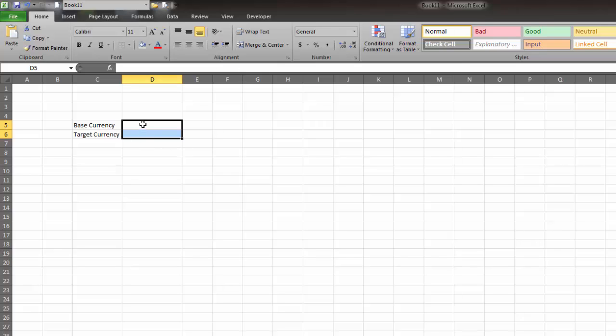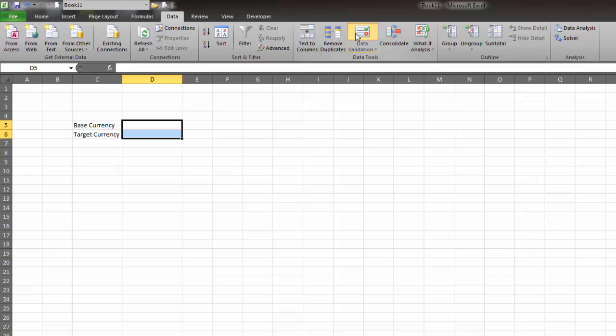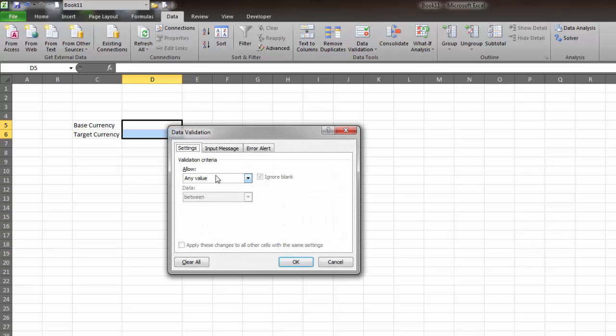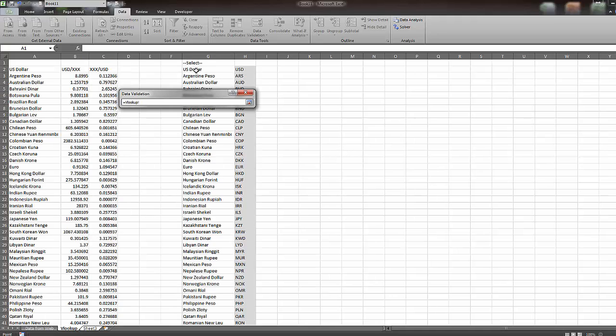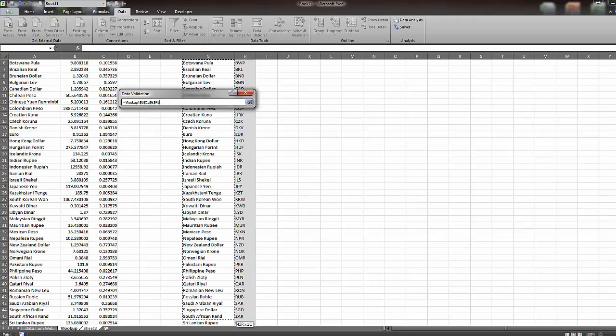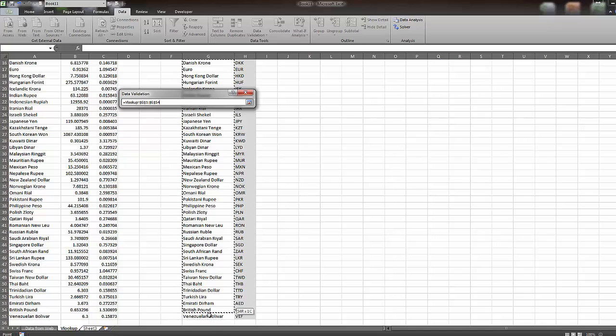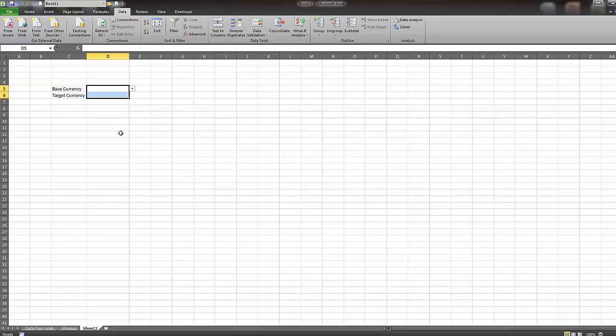So what I'm going to do is highlight both of these cells, and go to Data, and then Data Validation. And it says, what would you like to allow? I would like to allow only inputs from a certain list. And where is this list? Well, it's the VLOOKUP tab, and we're going to select everything from the select all the way down to the bottom. And then just click OK.